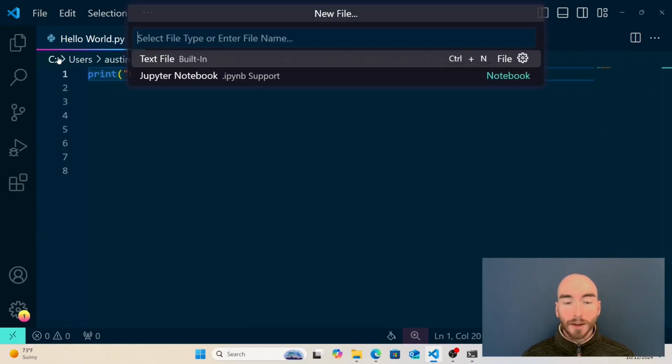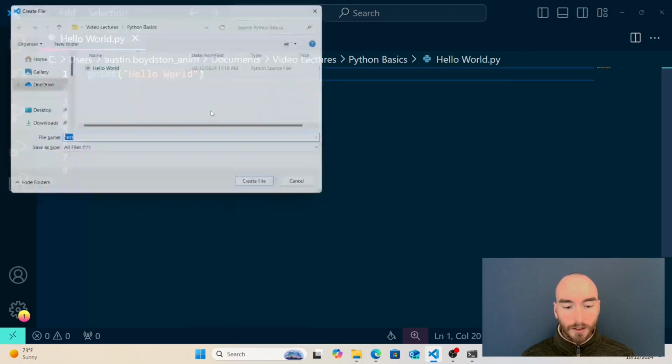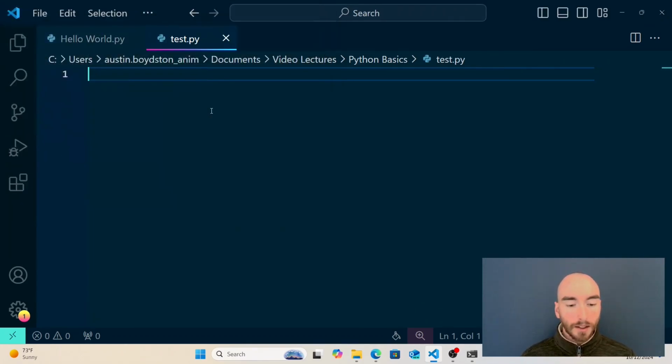Go ahead and create a new file for this. I'll just say test. Save it. Put .py and make a Python file. And in this one, I want to get some input from the user. I want to print it out. So basically, whatever they give me, I want to echo it back to them.